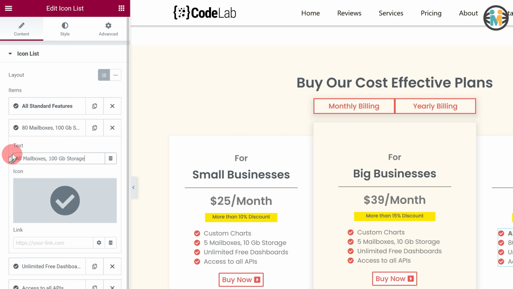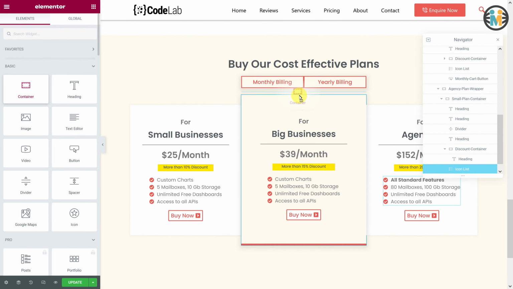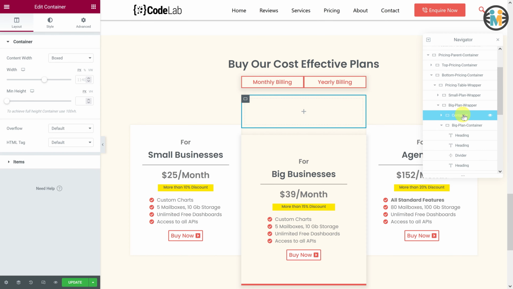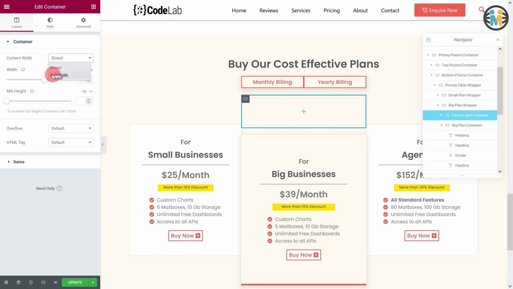After you have finished the changes, insert a container above the Big Plan container within the Big Plan wrapper. Let's call it the Focus Label container. While the Focus Label container is selected, go to the Layout tab. Set the content width to full width, and width to 55%.